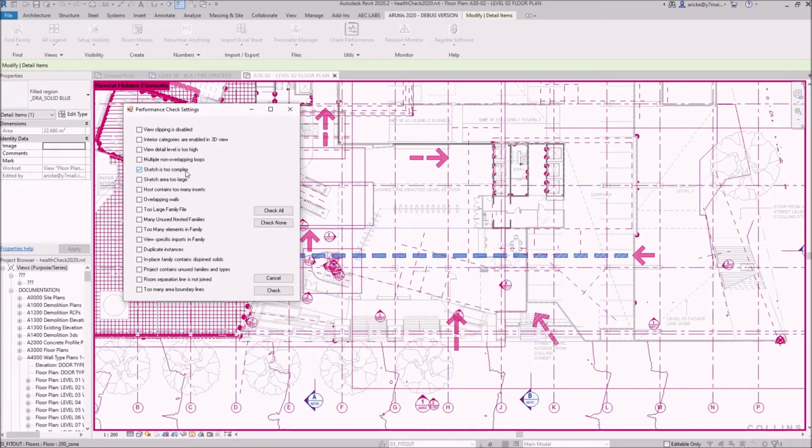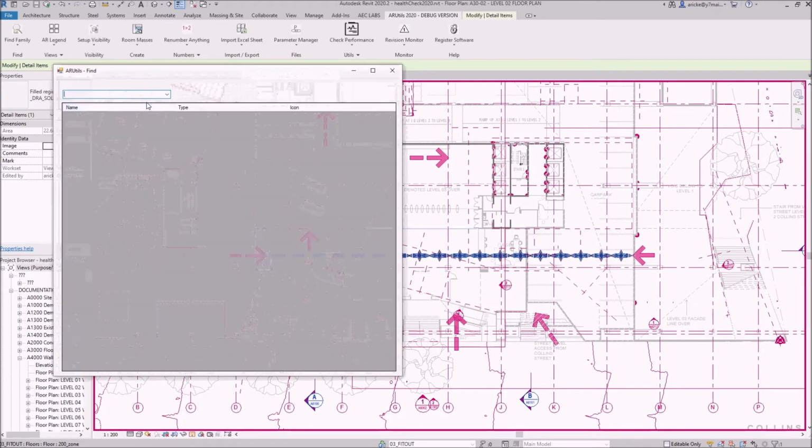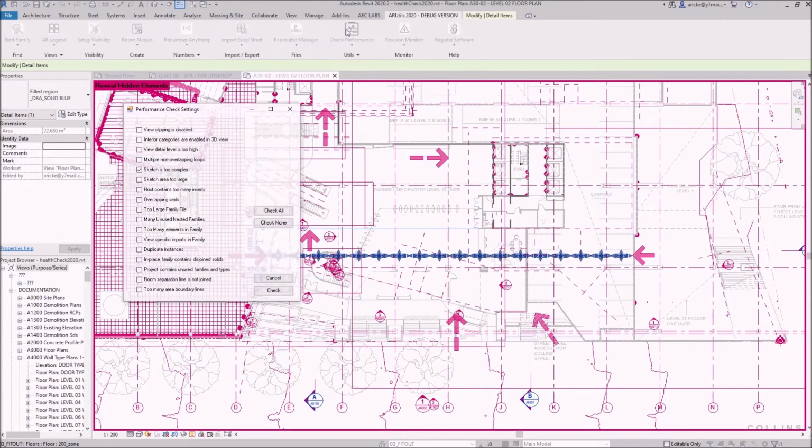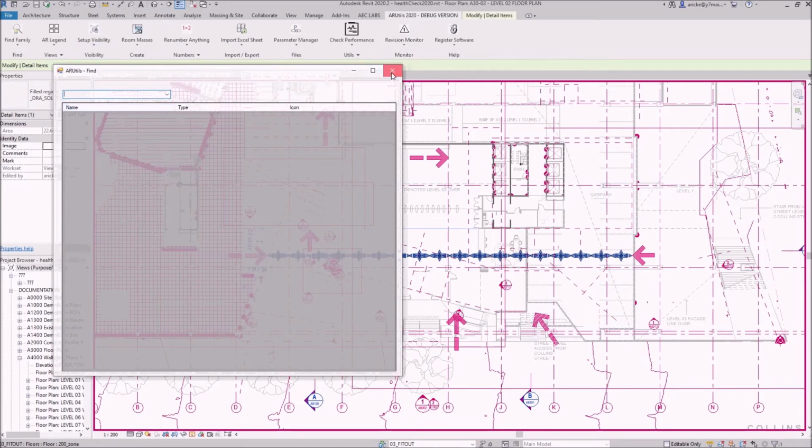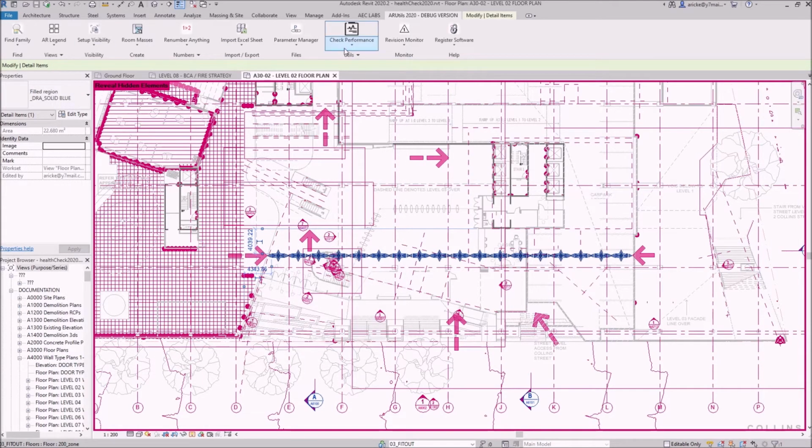We'll try the sketch is too complex check. A sketch with more than 500 elements in it may take a significant amount of time. Let's say check. Unfortunately, we don't have any of those within our project. How about sketch area too large? A sketch with an area greater than 200,000 square feet may slow down selection. We'll say check. Once again, not found. So these are good things.